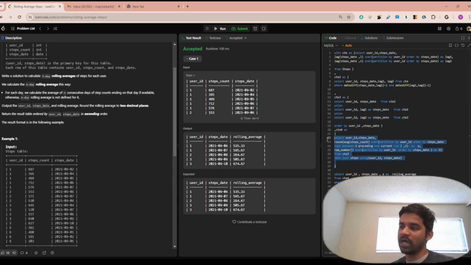Then the next step is I calculated the averages based on the window function: average step counts, partition by user ID and order by step date. And the next thing is I also included a new variable, row number, basically for filtering it out from the third and the fourth rolling average. So in this way I have solved the problem.